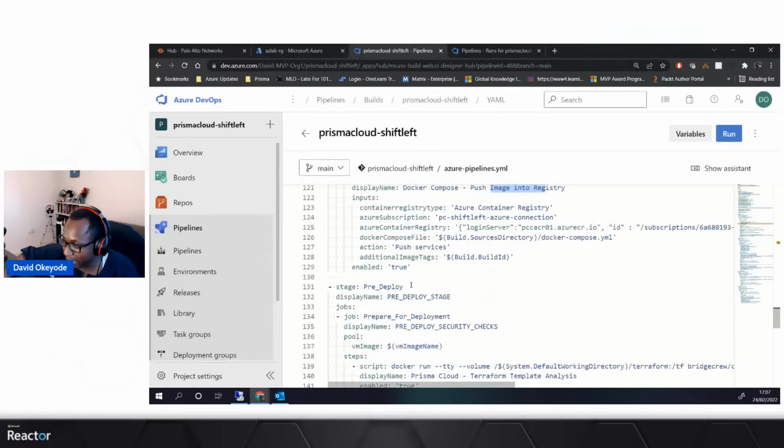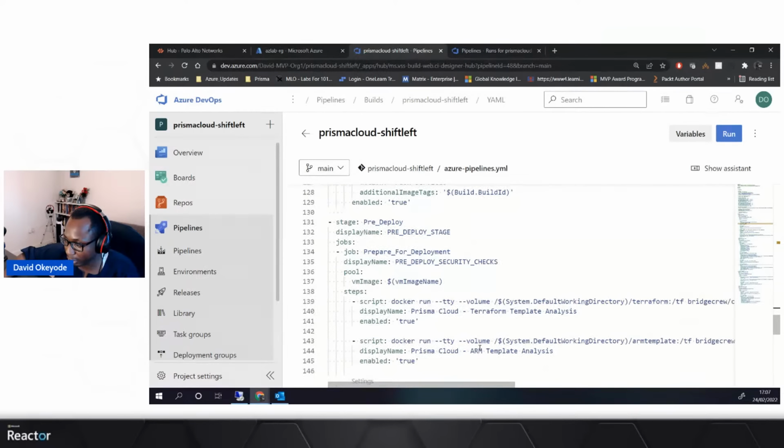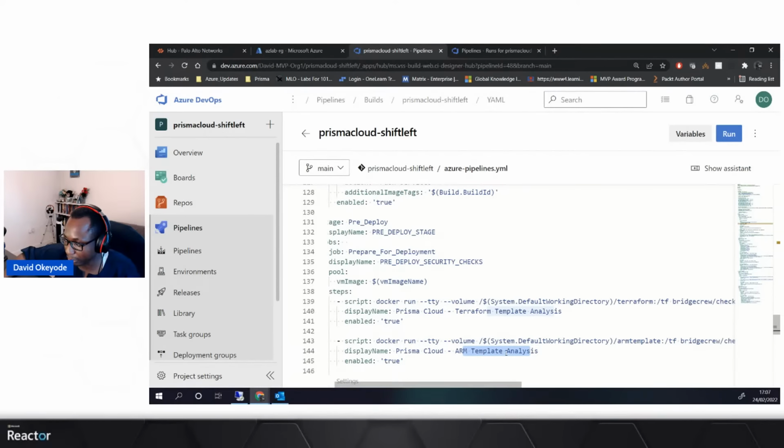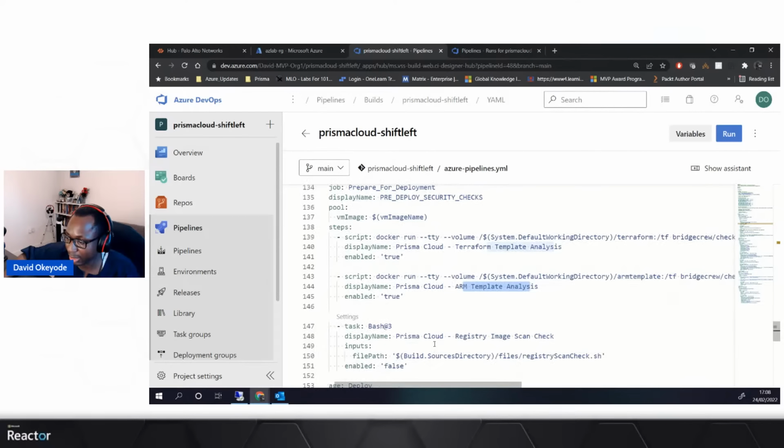Now, for the pre-deployment stage, that's where I get into my infrastructure as code. In this case, I'm using Terraform to provision some storage services. I'm using an Azure ARM template to provision some SQL services. And then it's going to run assessment against those templates. And if any critical violation is detected, it's going to stop the pipeline at that stage, right?